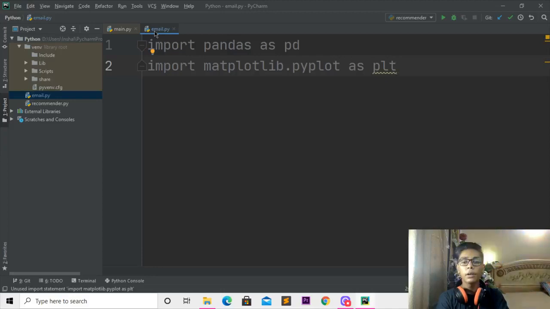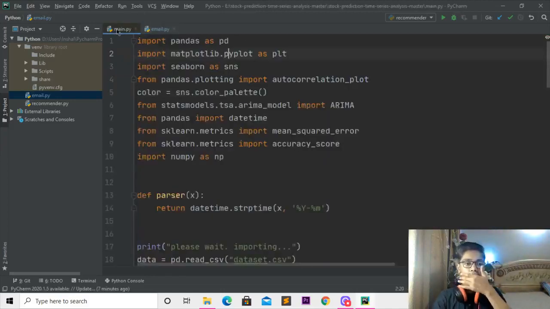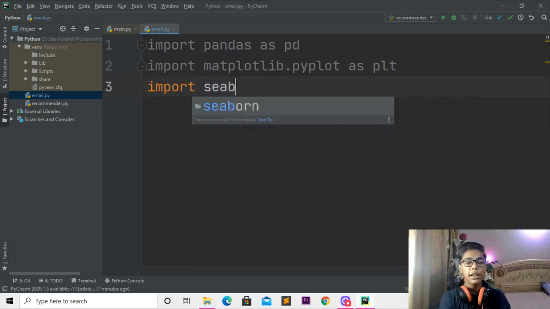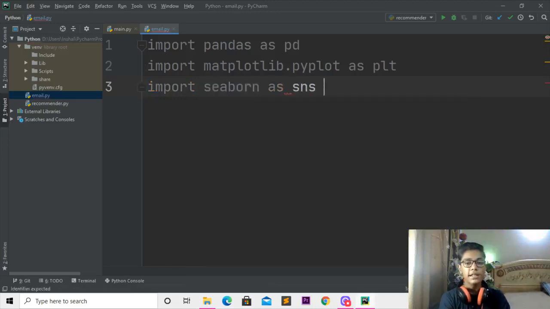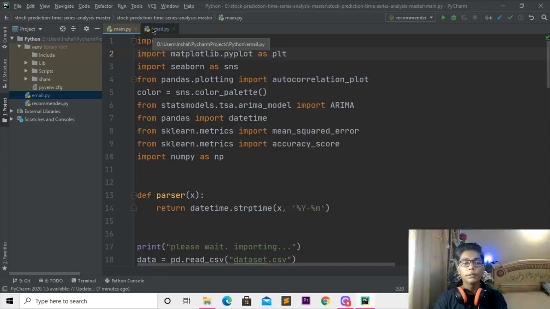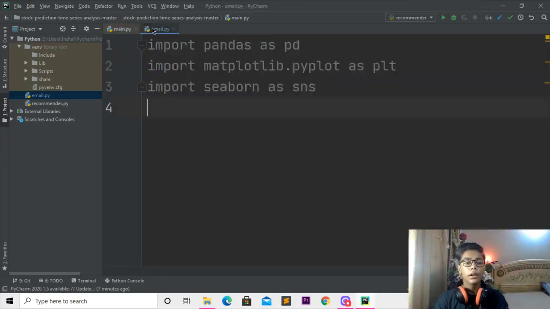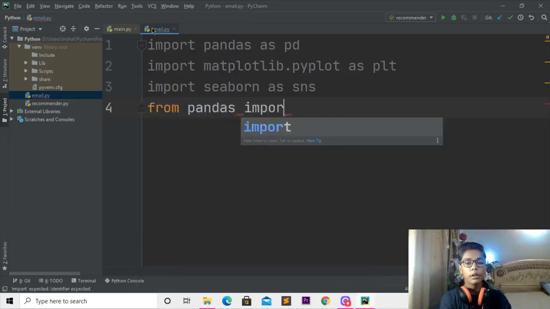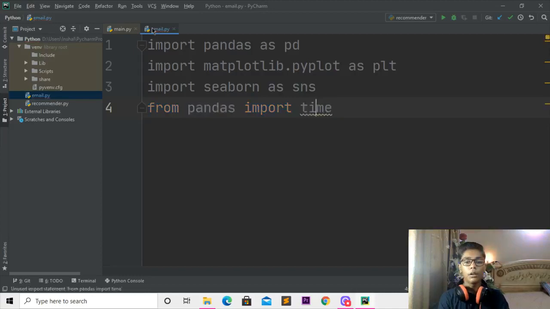Now I'll come underneath, and if I move to main.py, you can see that after that we have to import seaborn, and it's also a short form which we have to use. So here I'll write import seaborn as sns, which is a short form of that. Now come underneath, and you can see it is written color equal sns, but we don't have to write that, because it is not an import which we have to define here. We now have to define from pandas import, and write here time, or you can write datetime. So just write that now.